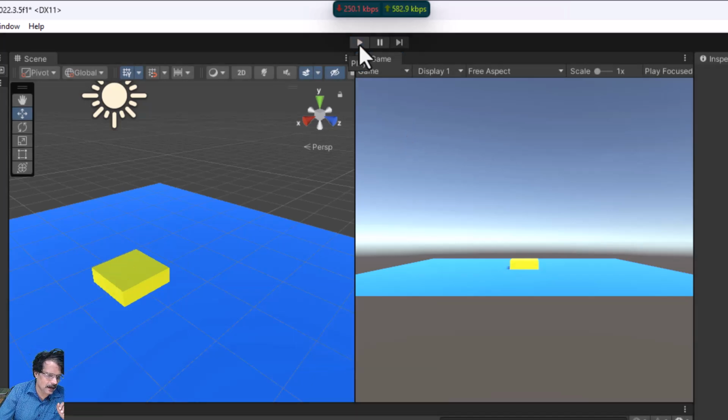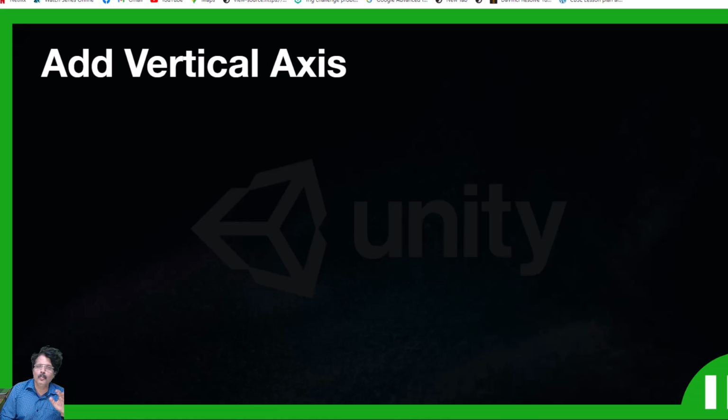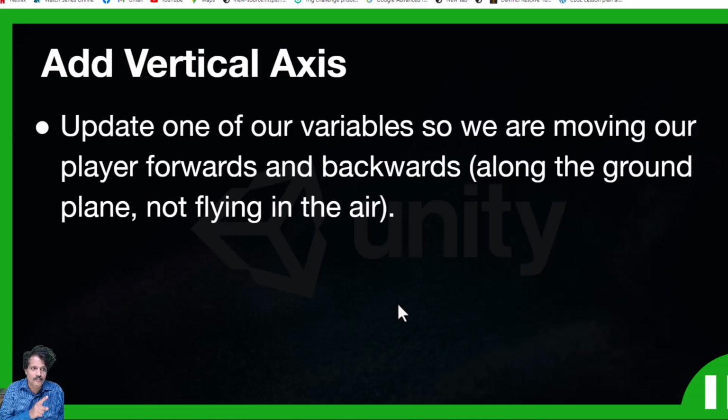I will stop the playback. Now I have a challenge for you. We are currently moving our player from left to right. I want you to move the player from back to front, by adding a vertical axis. So this is the challenge for you. Remember, when you declare a variable and when you update it, the player should move forward and backward. He should not fly in the air.